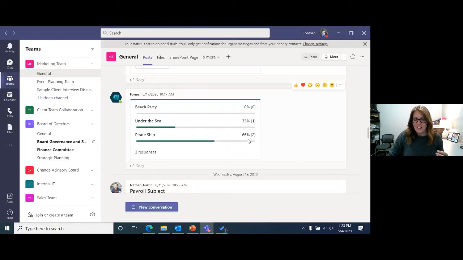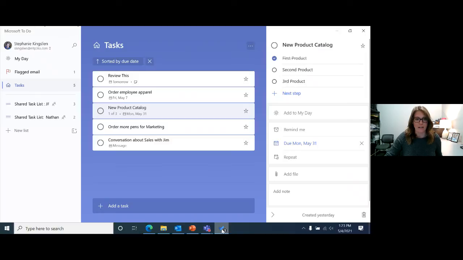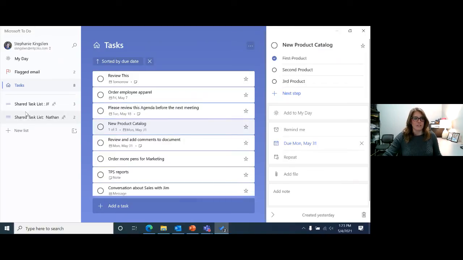So the next type of task that I want to talk through is one-on-one or small group collaboration. So I'm going to bring up my To-Do app here. Let's go down here. So how many department leaders have a team, maybe multiple people on their team, that they have weekly one-on-ones with?